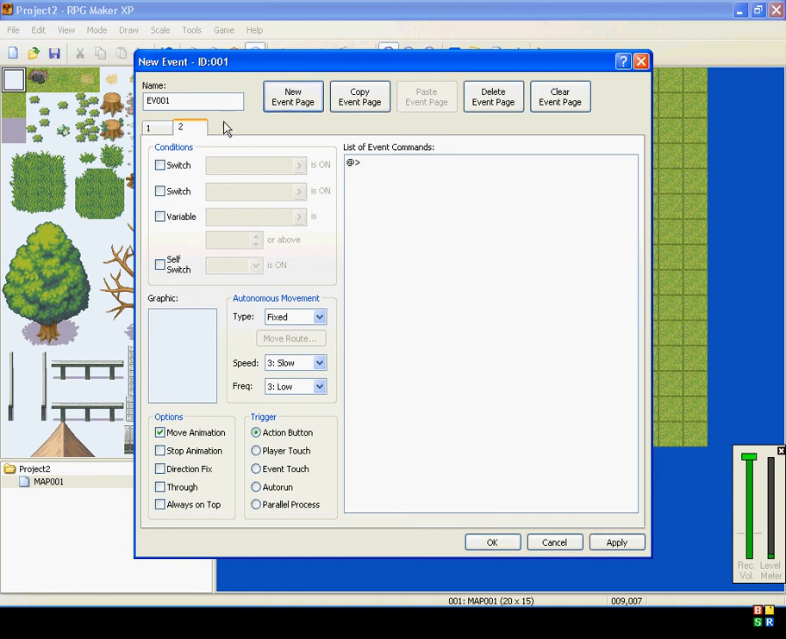You can add new pages. Different pages will replace each other. You can copy the page, paste the page, delete the page entirely, or clear the page of any changes you've made to it.